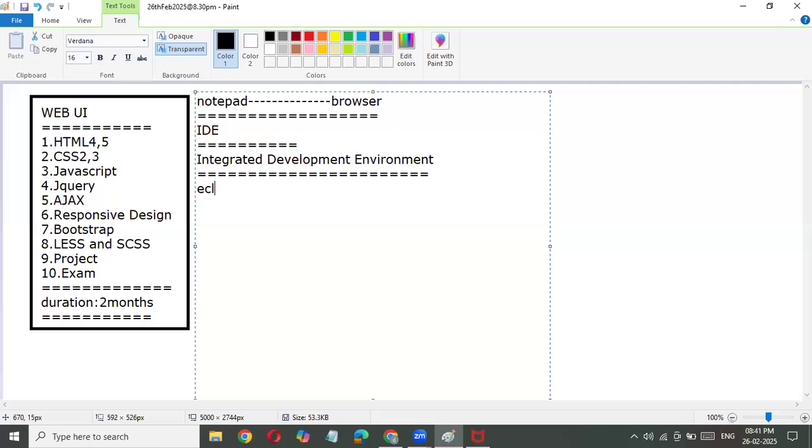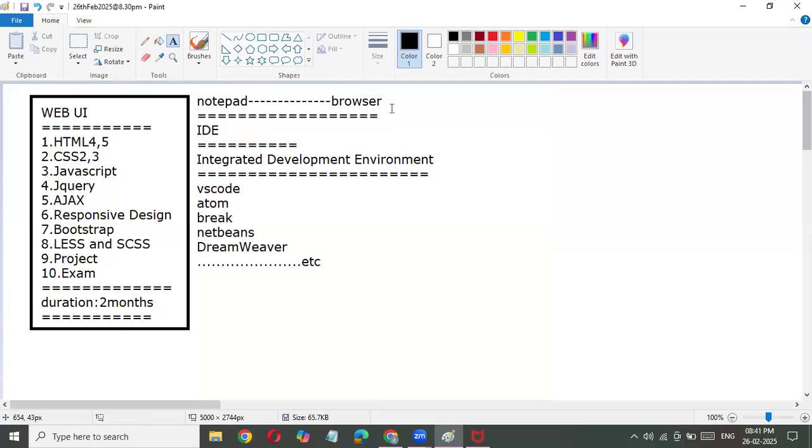The first one is VS Code, then Atom, Brackets, NetBeans, IntelliJ, Dreamweaver. Like this, we have so many IDEs to develop our UI applications. You can develop UI applications in different ones like this.